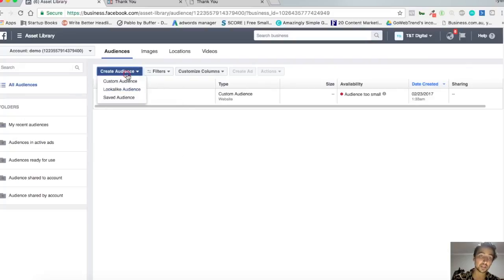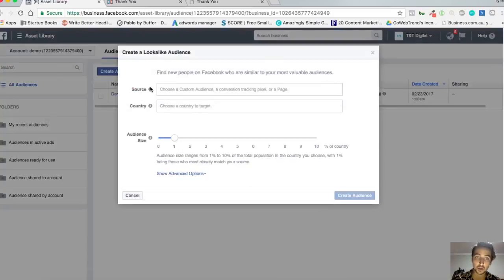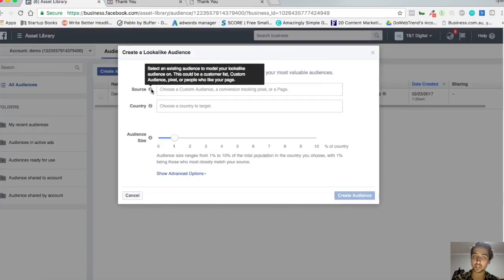So this is where we're going to create lookalike audiences. So your source, this is where, as you can see here, select an existing audience to model your lookalike audience on. This could be a customer list, custom audience, pixel, or people who like your page. So this can be all different kind of pages. This can be all different kind of customer lists. This can be people who have just bought.